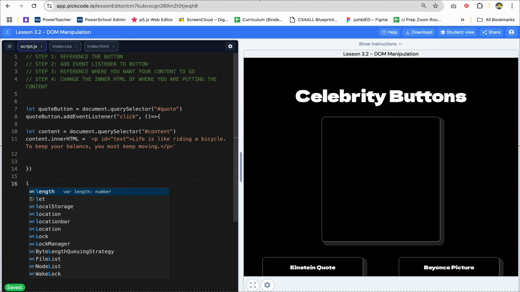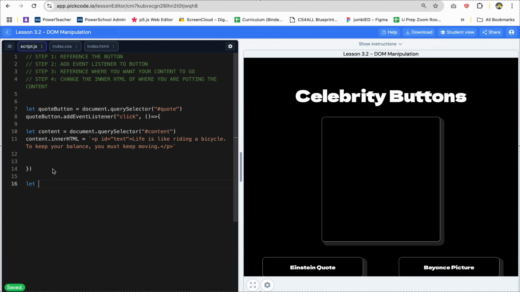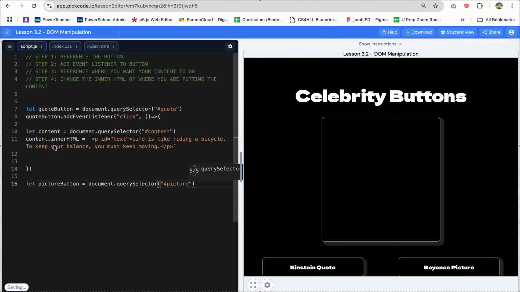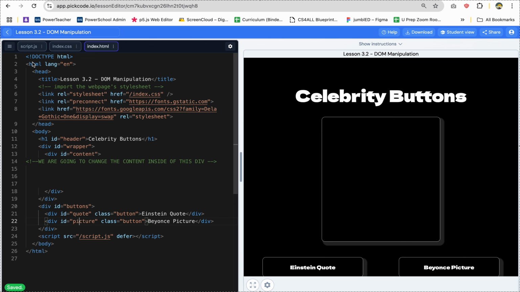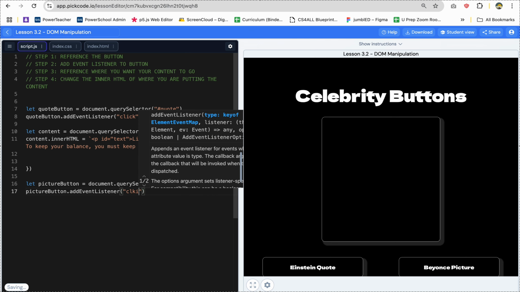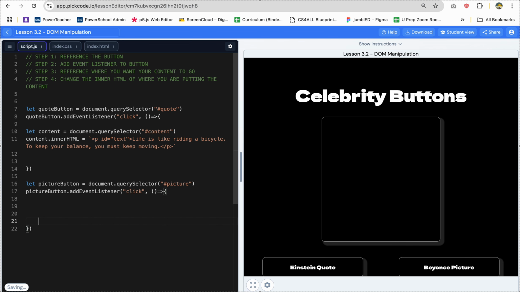So I'm going to say, once again, step 1, reference the button. So we'll say let picture button equal document dot query selector hashtag picture was the ID, just to confirm. See, the ID is picture. Good. We'll say picture button dot add event listener. Step 2 is add the event listener. We're listening for a click. Okay, listen for that clicky click. Great. Well, let's just check to see if it works.